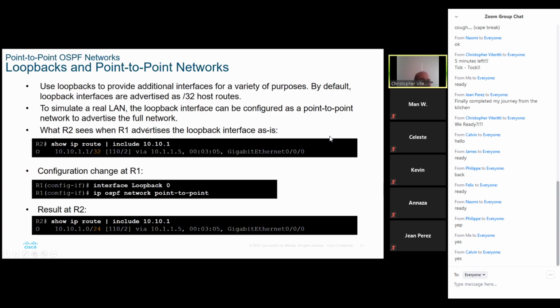This is what R2 sees when R1 advertises the loopback interface as is, with no additional config. It shows as an O, intra-area, but it shows the interface address /32. Now, if you go into R1, go to the loopback interface, and type IP OSPF network point-to-point, then go back to R2 and type show IP route, you now see an intra-area route, but it's the subnet with the subnet mask that was applied to that interface.